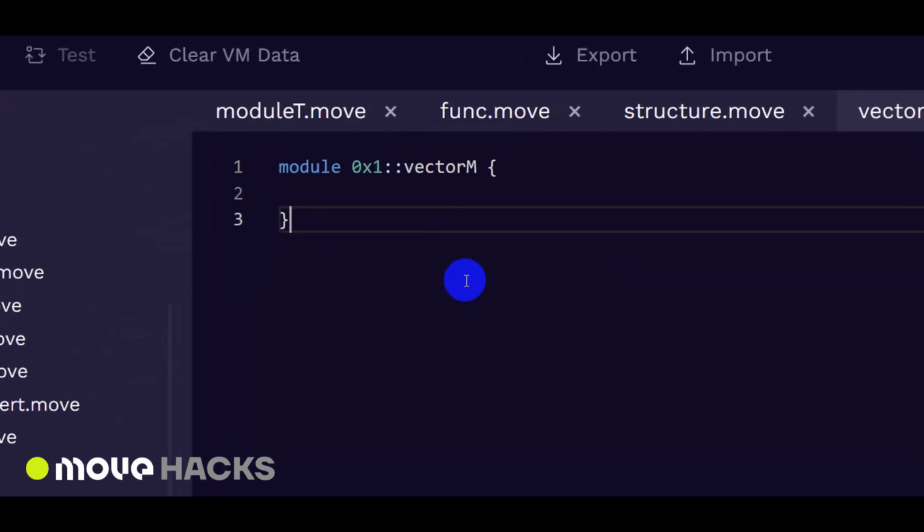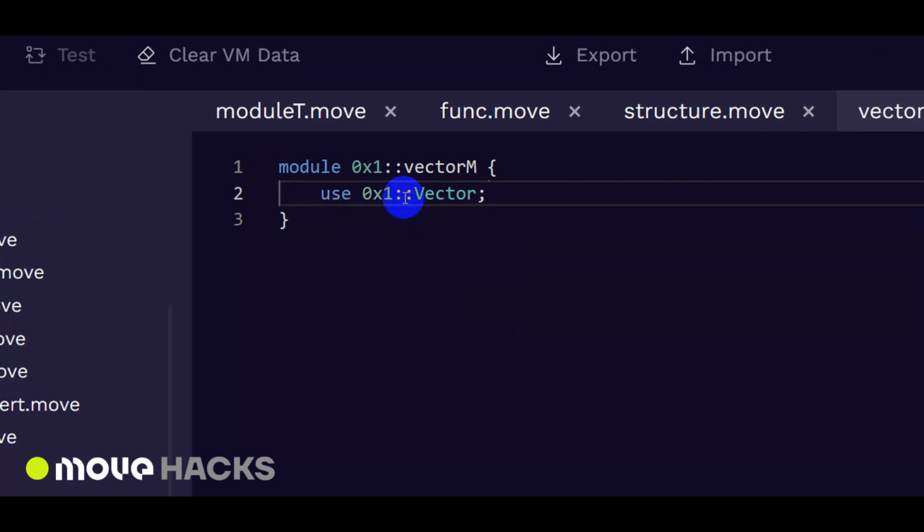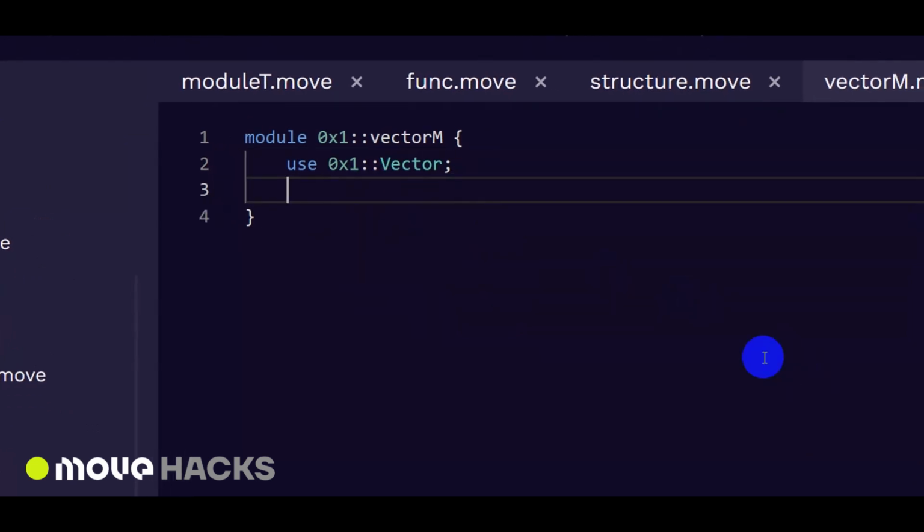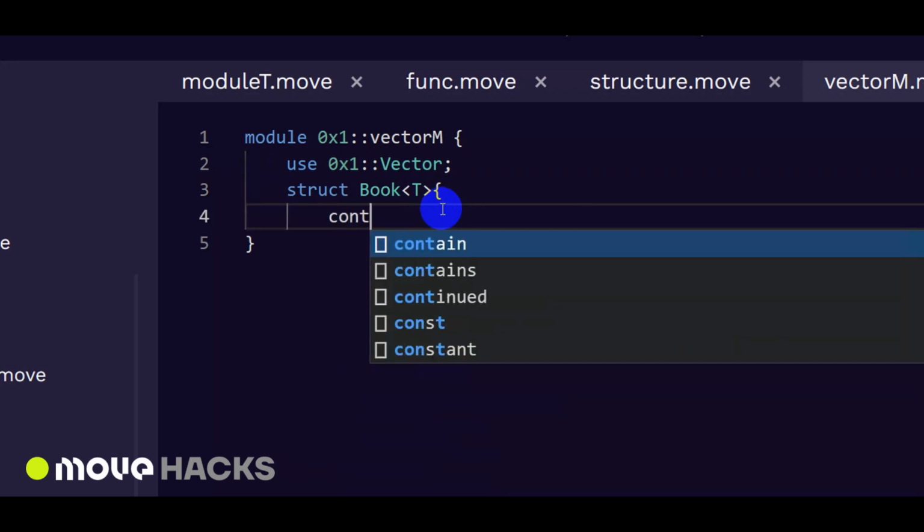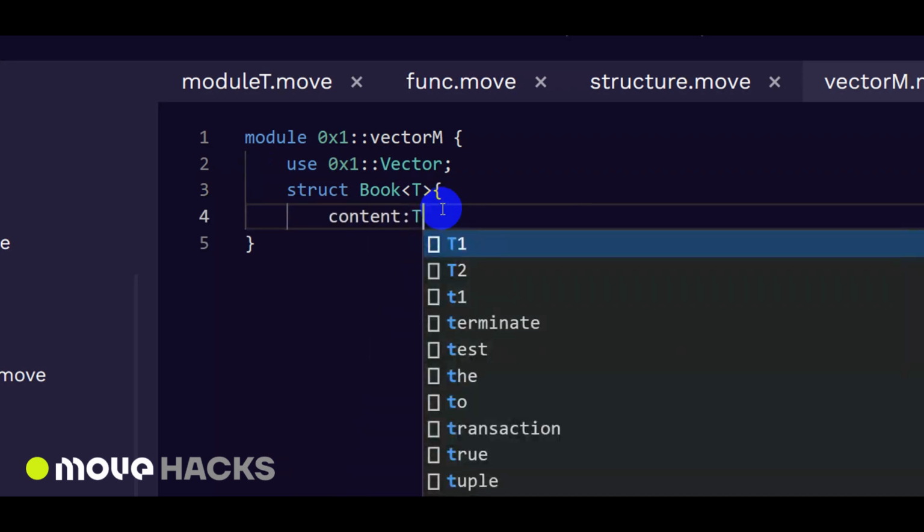Then, of course, in the first line, we'll use a vector here. Now, first for the structures, we'll create a struct for book, a structure that represents a book, and then assume that we don't know what the current content of the book is. Like, it could be, I don't know, maybe pictures or words or music. Anyway, it needs a generic type T here. Okay, and the content inside is in the T type.